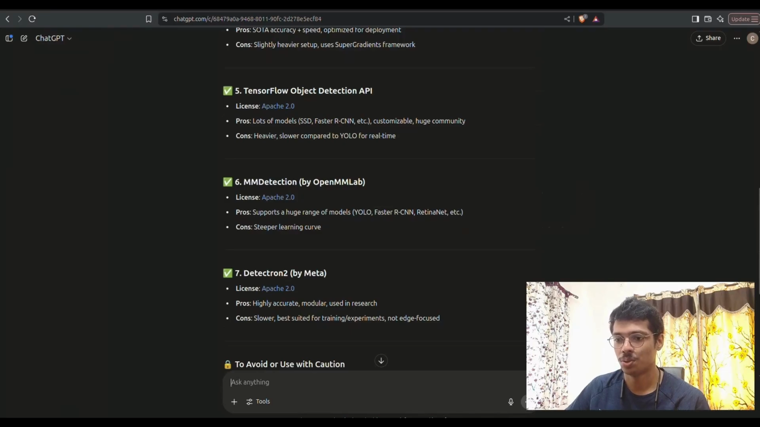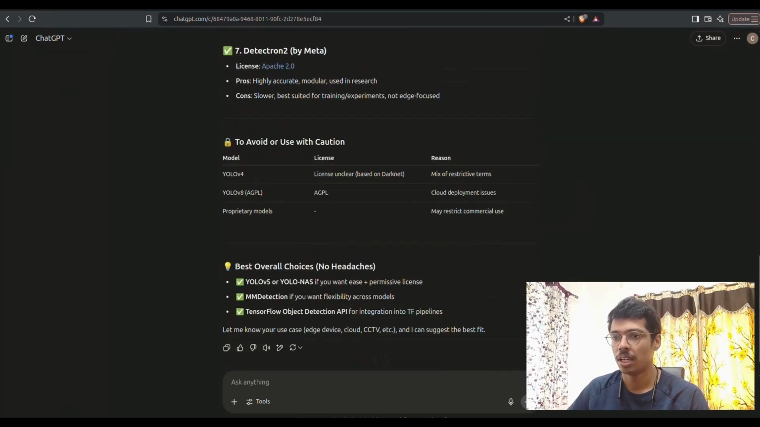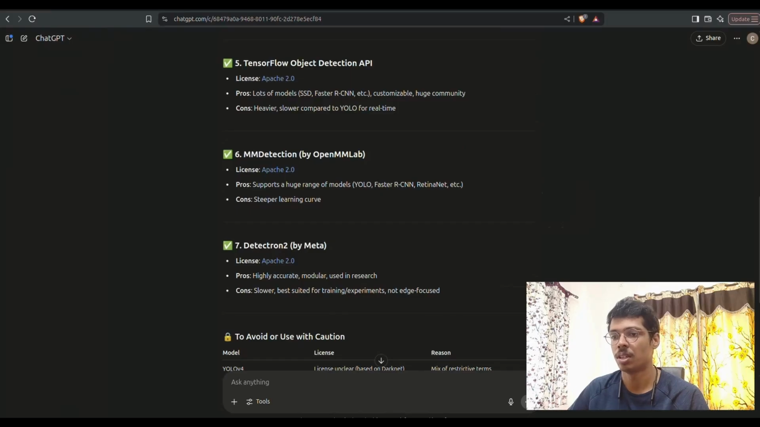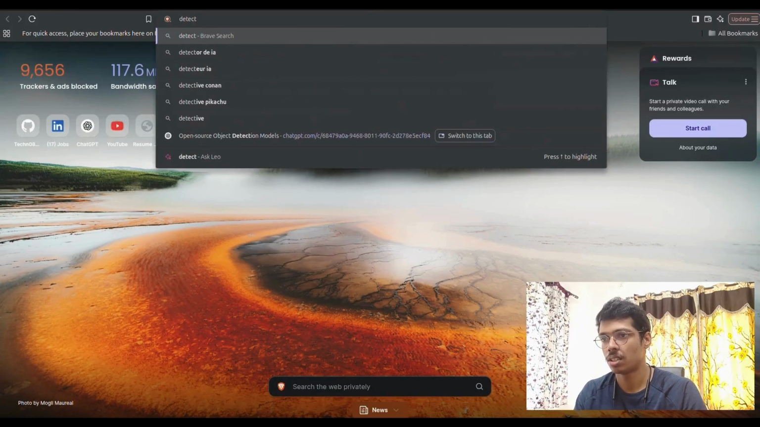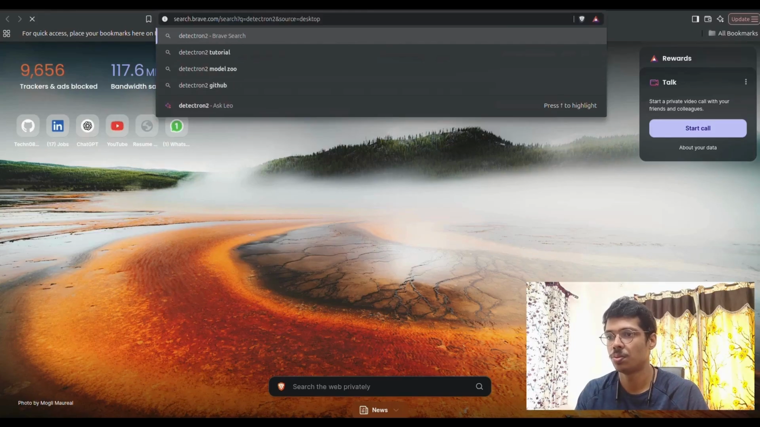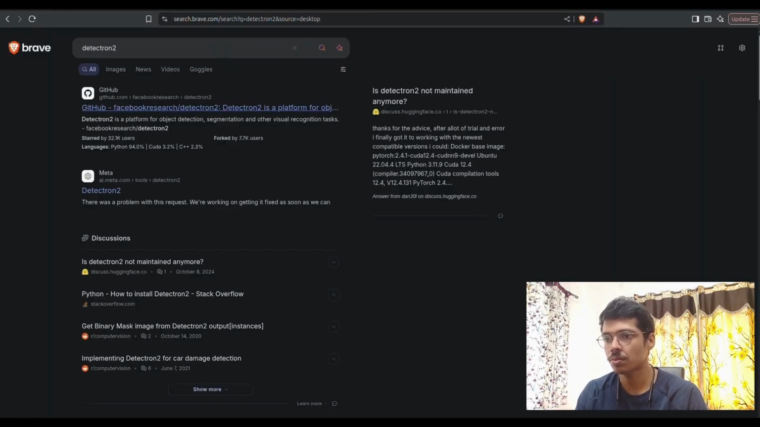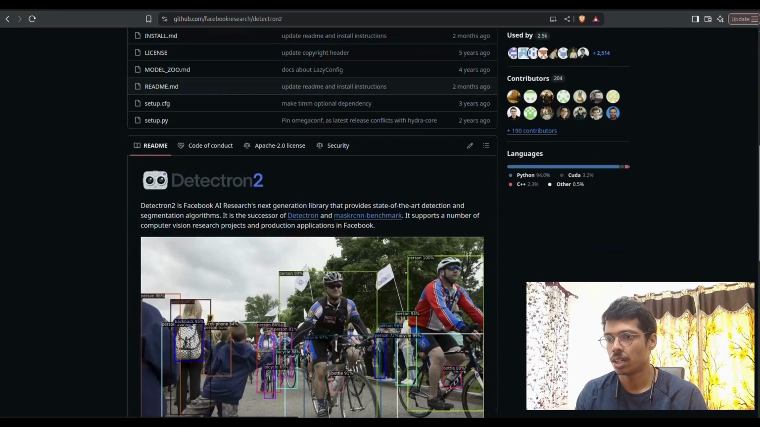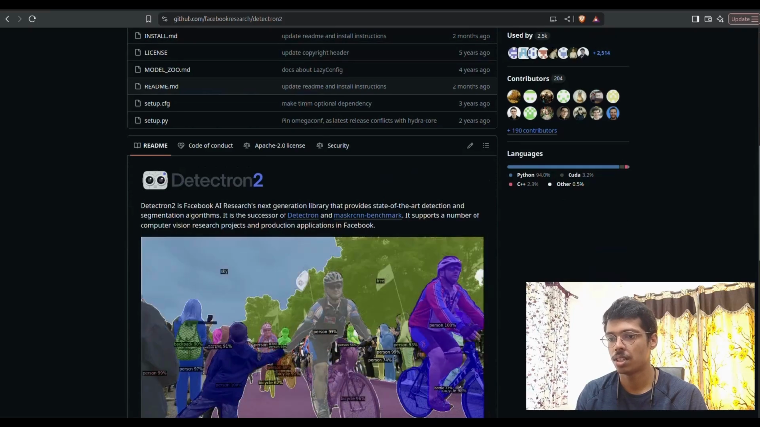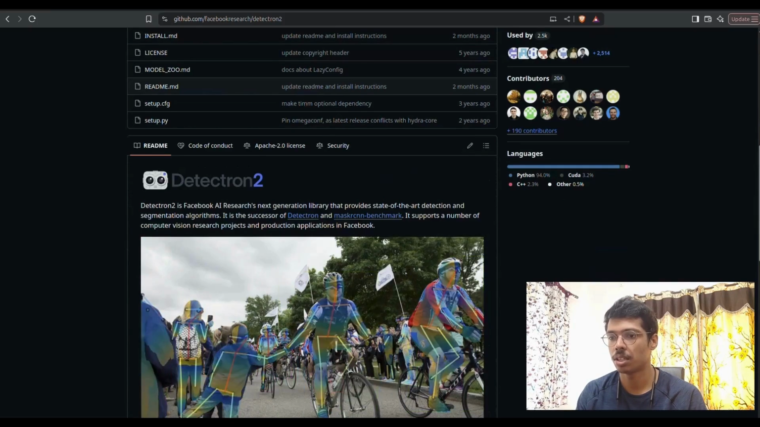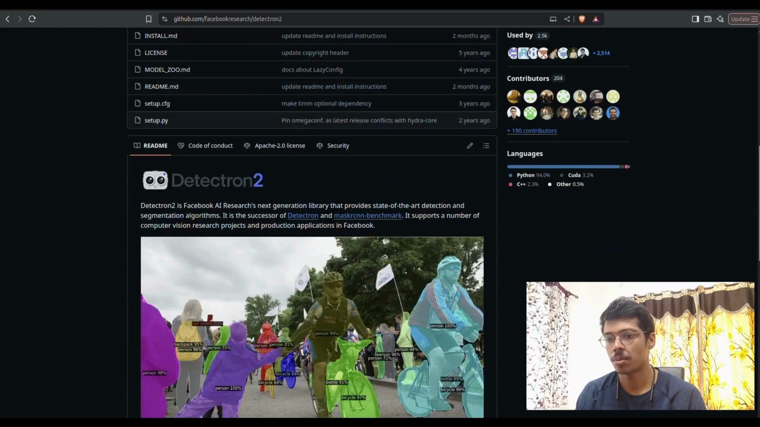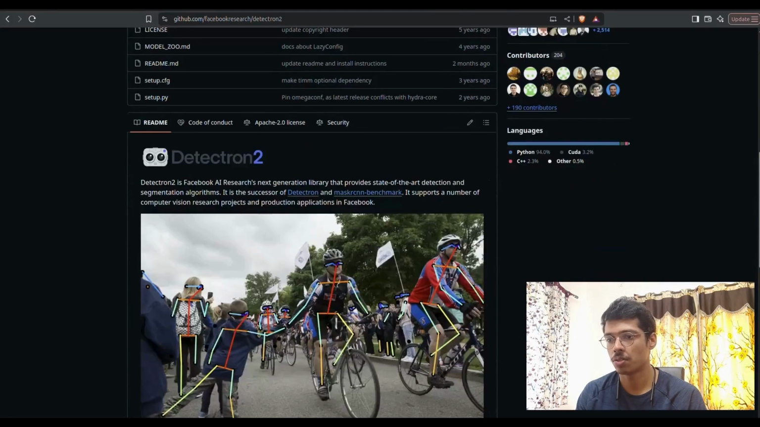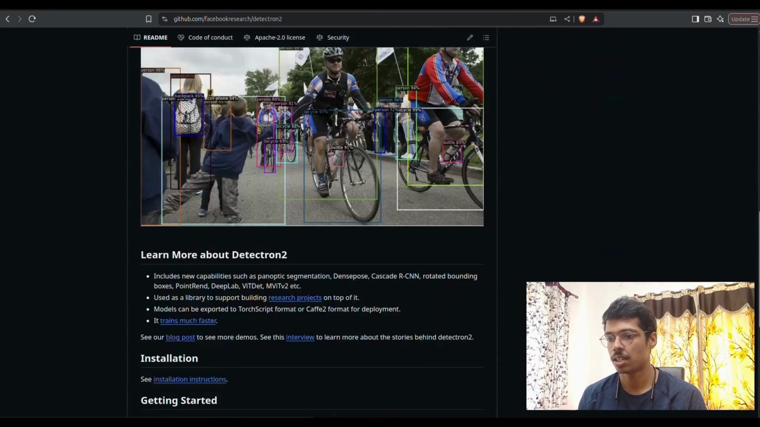Then Detectron 2, okay, that I have to see. I haven't checked that repository. It's also Apache 2.0, highly accurate, slower. Okay, let's see what it is. Detectron 2. Okay, Detectron 2 is Facebook Research's next generation library that provides state-of-the-art detection and segmentation algorithms. It is the successor of Detectron and Mask R-CNN benchmark. It supports a number of computer vision research projects and production applications in Facebook.